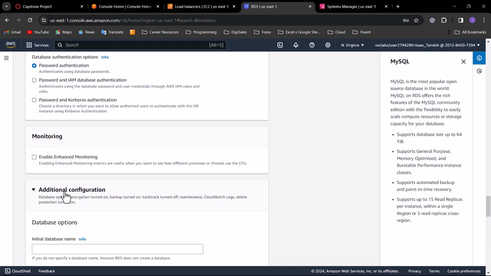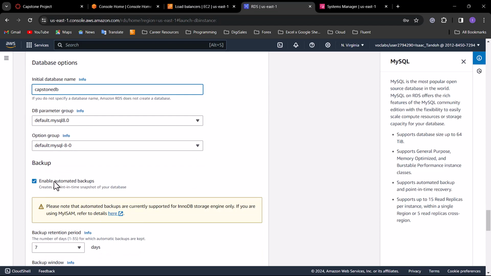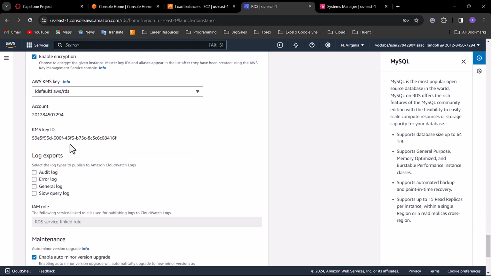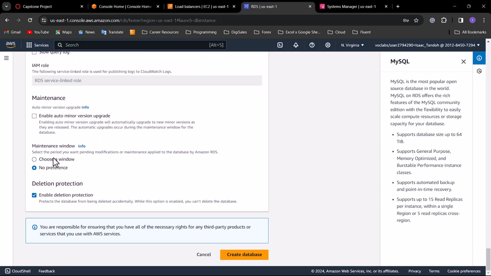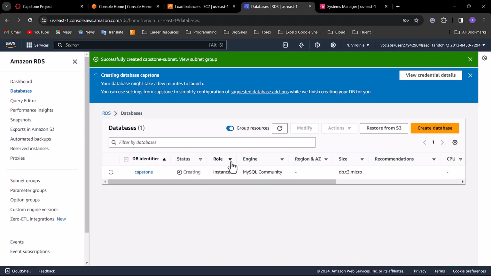And then let's go to advanced configuration. The initial database name is CapstoneDB. I will not enable automated backups. Encryption is fine. I will not enable minor version upgrade, and I will disable delete protection, and I'll create the database. So my database is being provisioned. Let me close this. The database is being provisioned.